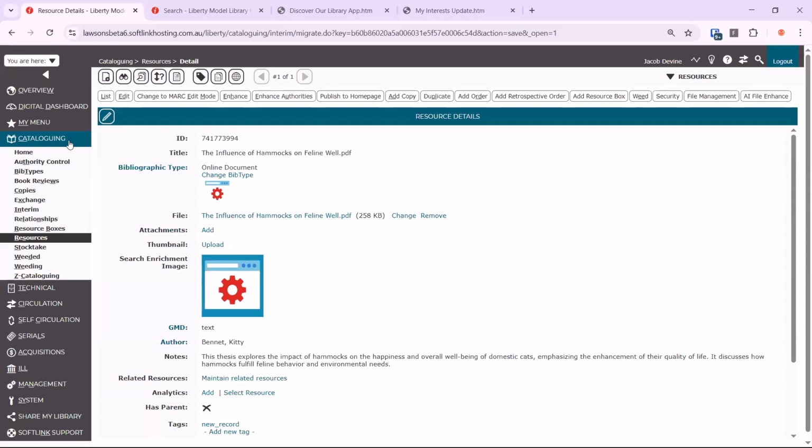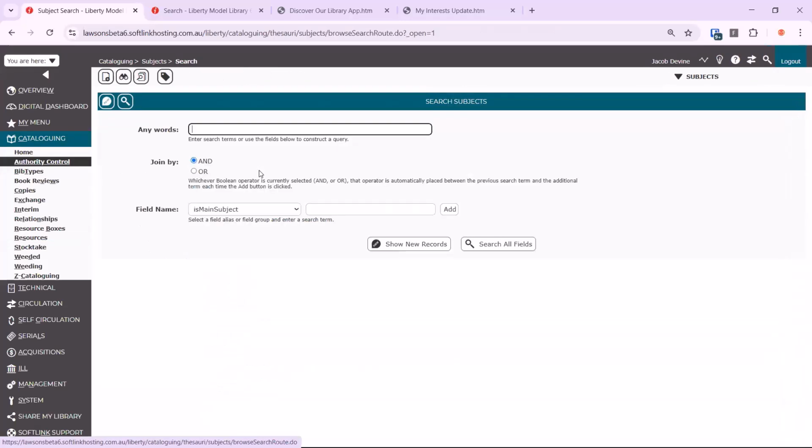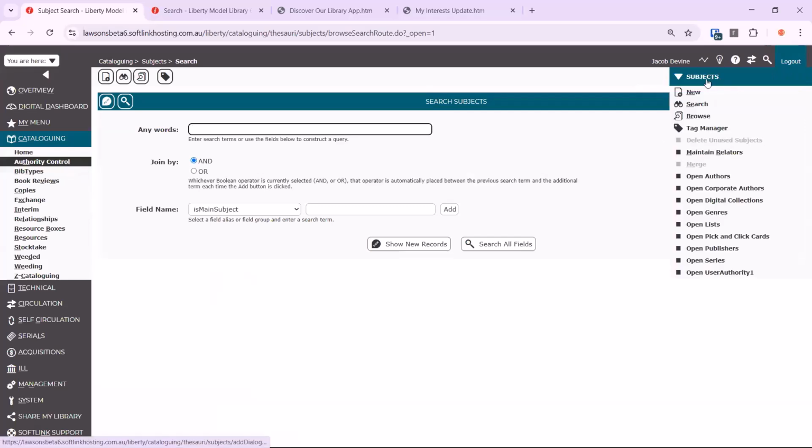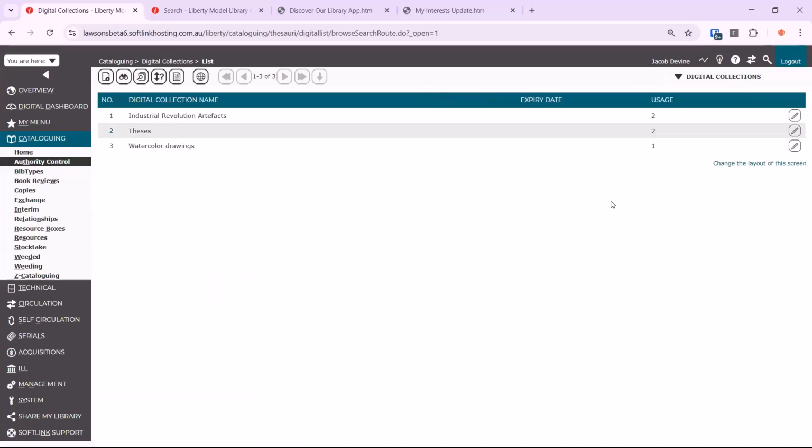The next one that we're going to take a look at is our new Digital Collections Authority Control. So to access it, we're just going to go to Cataloging, Authority Control, and then from the top right drop-down, Open Digital Collections. So just like your other authority controls, like your lists and your authors and subjects, things like that, digital collections are going to be handled very similarly.